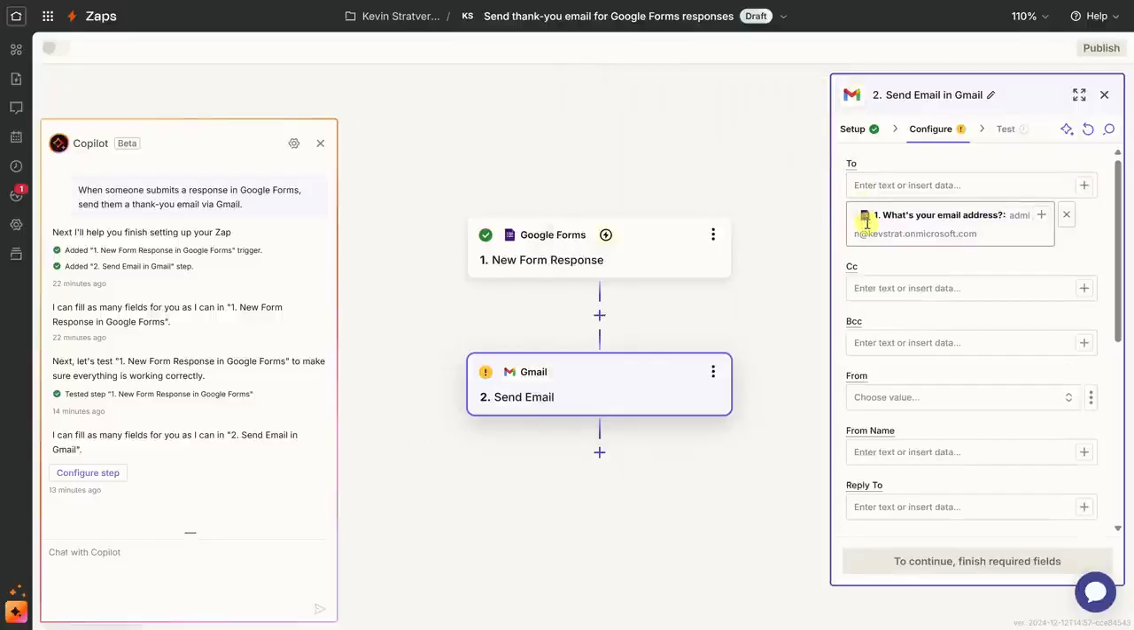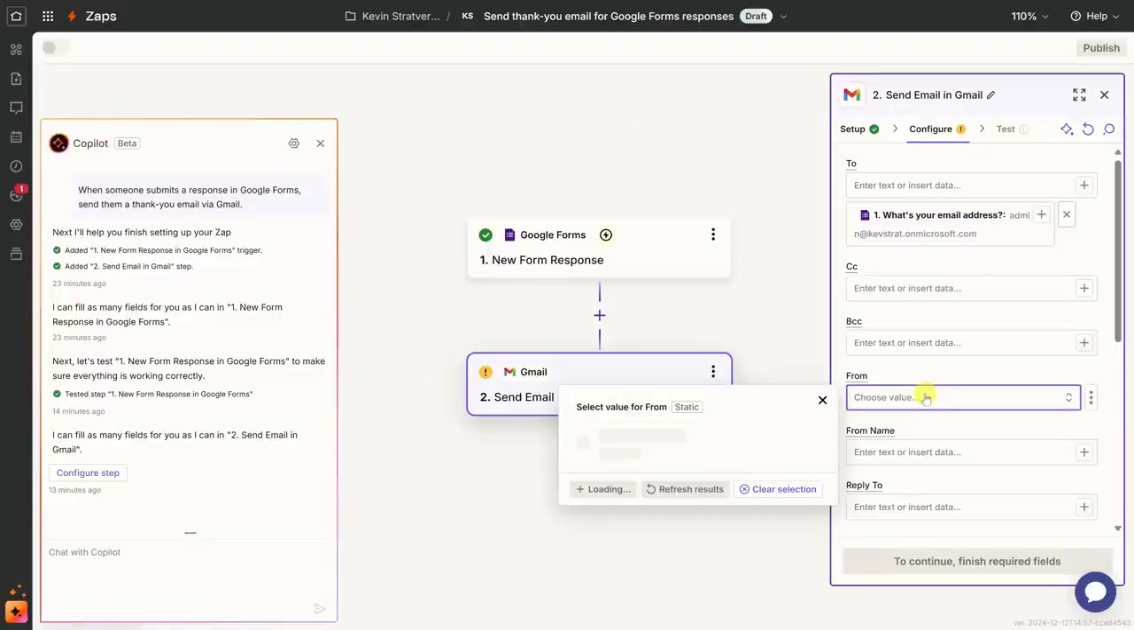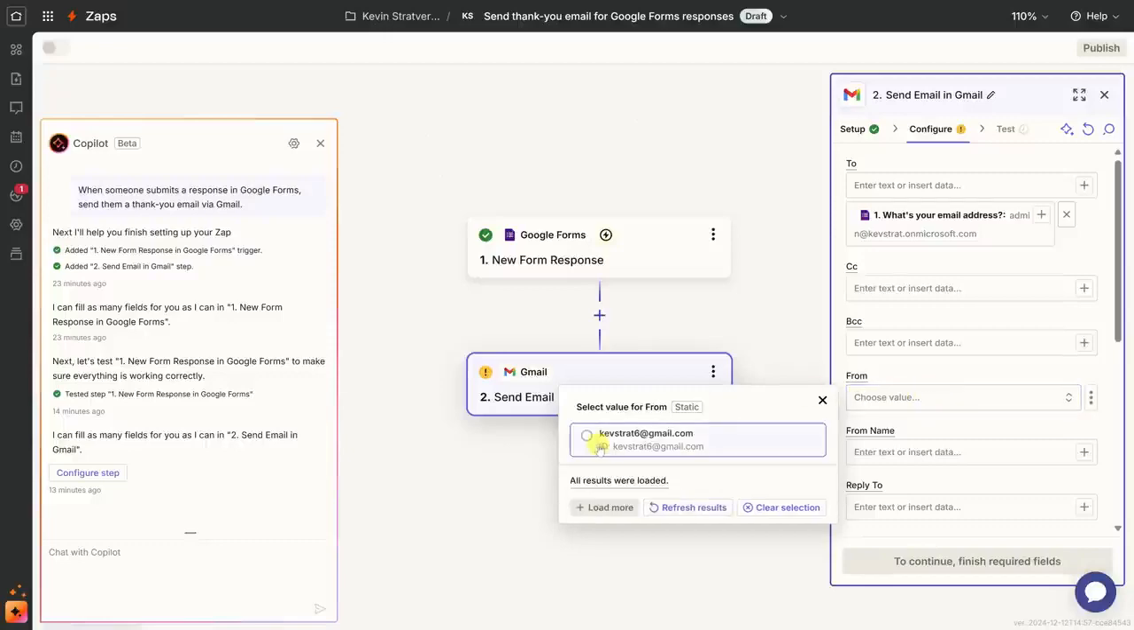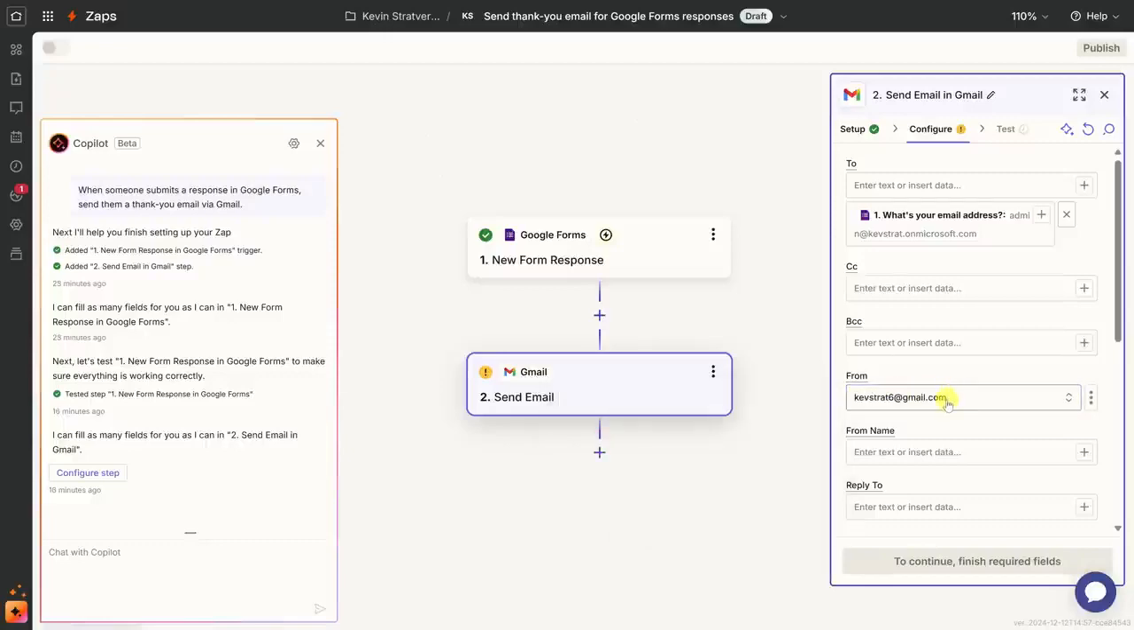And here we see that the email will be sent to the person who submitted the form. The beautiful thing here is Zapier will use whatever email address is included on the form, and then it'll use this email address and send the email there. Next, let's go down to the from field, and I would like this to come from my email address. So over here, I'll select my email address and that fills it in.